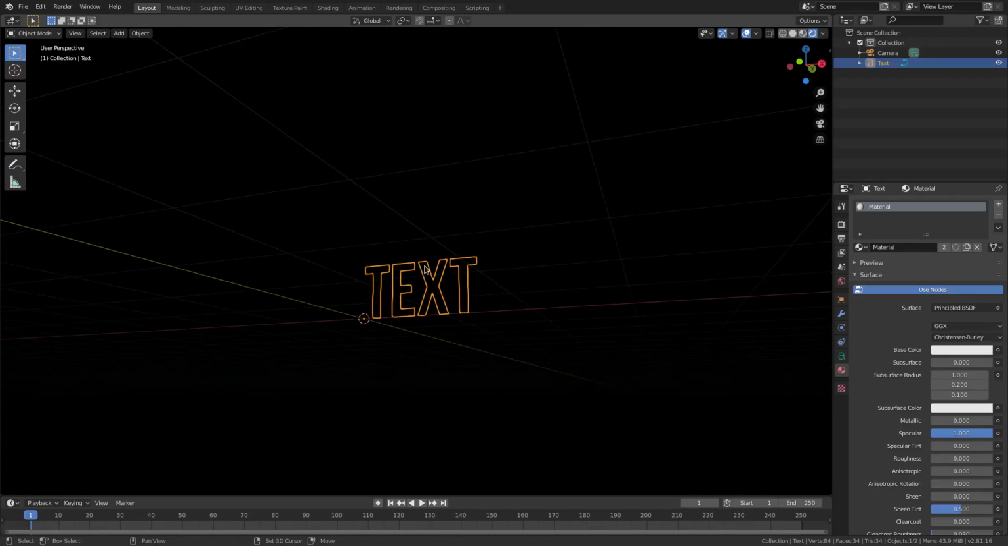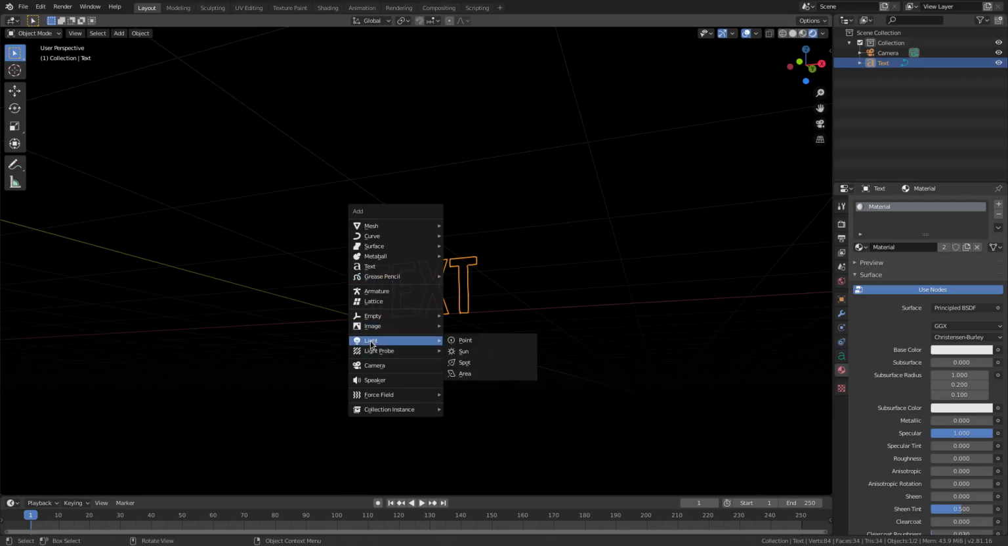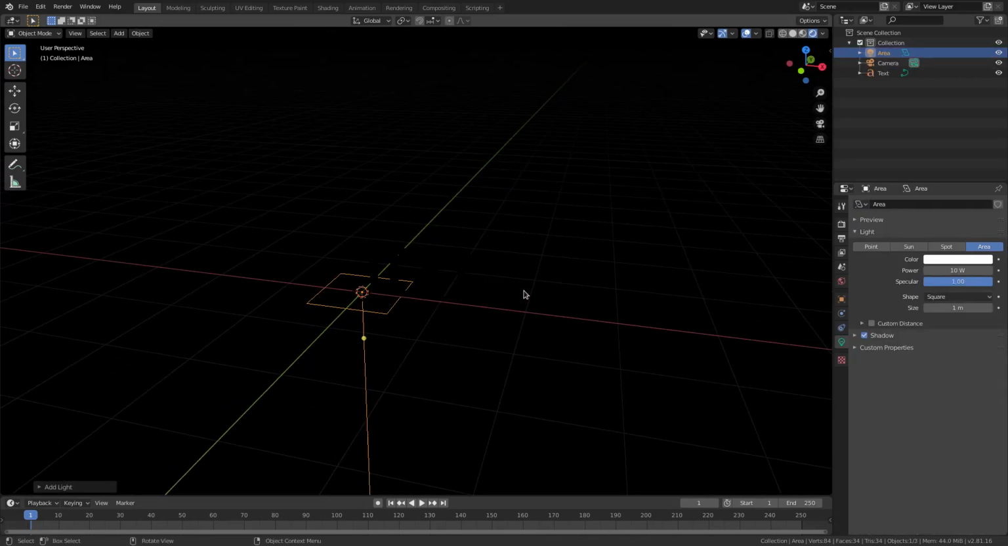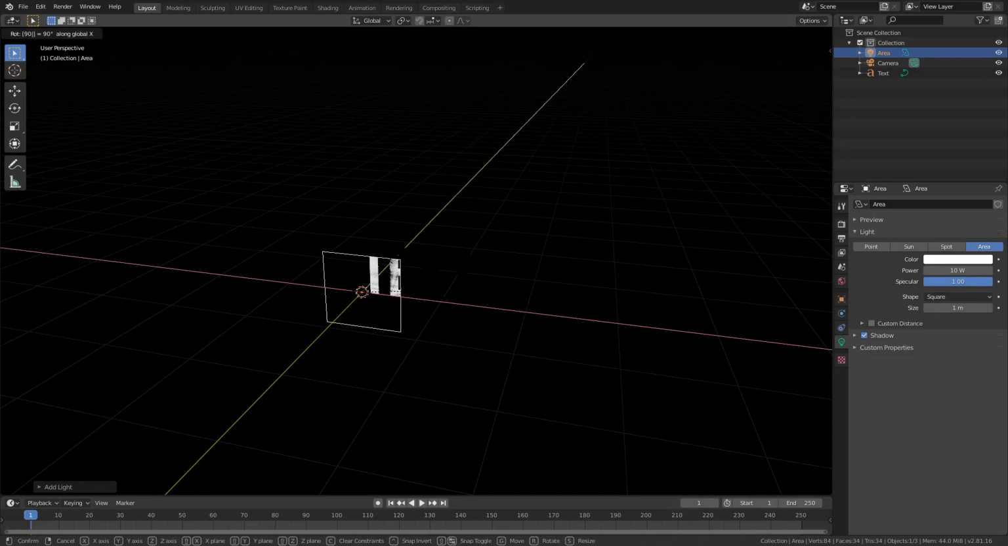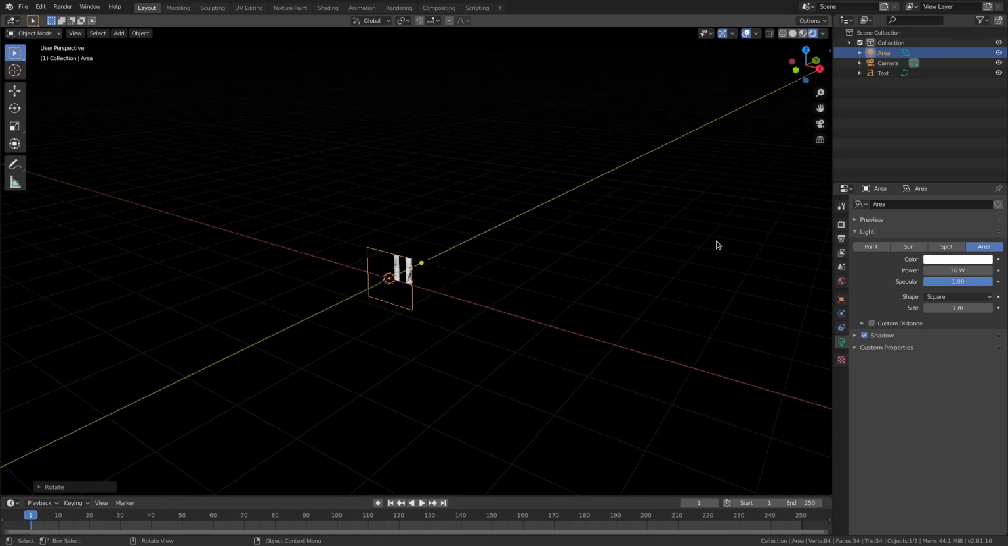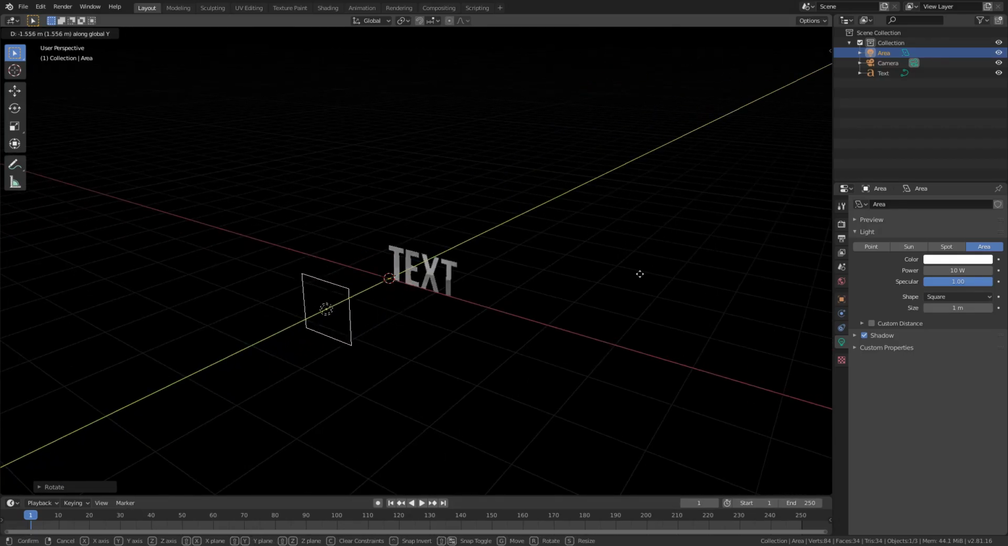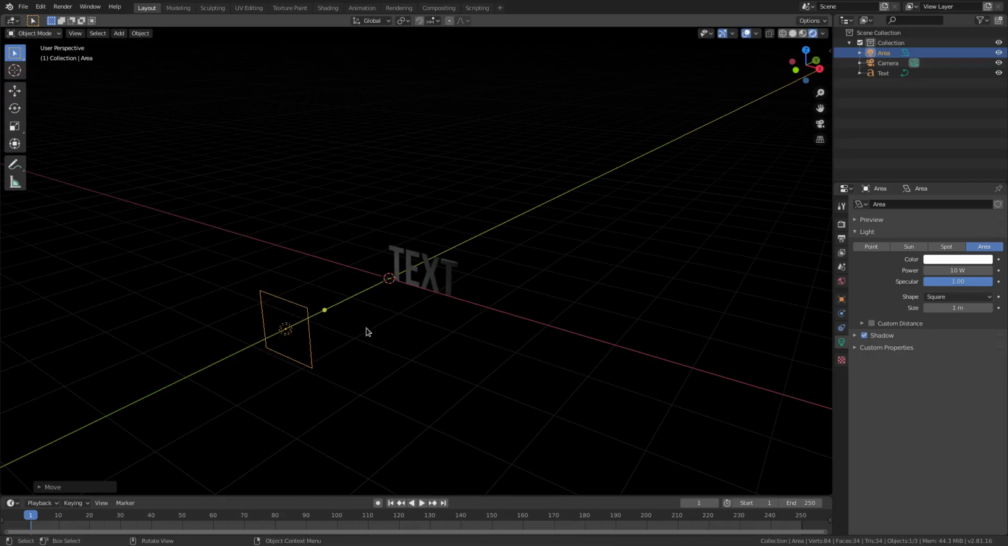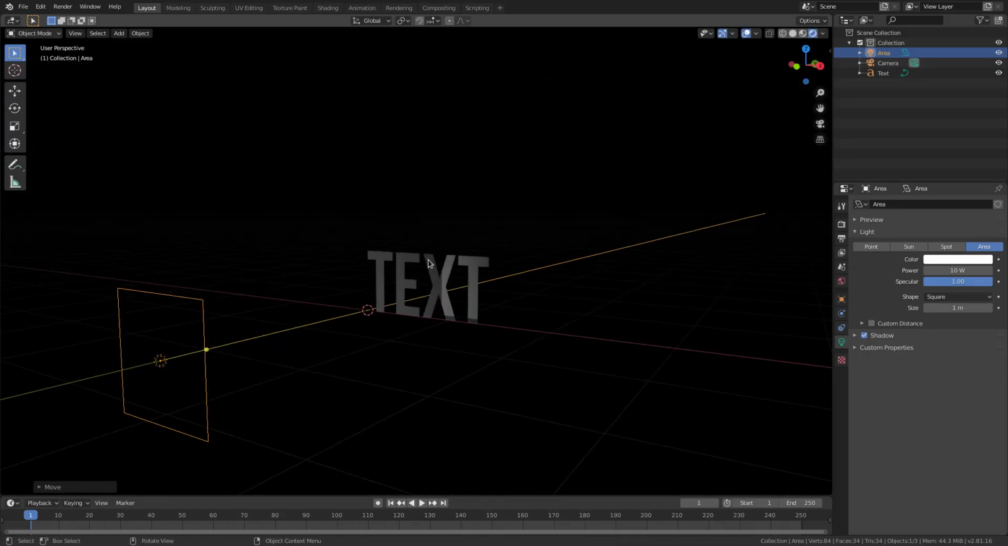And then we can hit Shift A and add in a light. This light is going to be an area light. Then we're going to hit R X 90 to rotate that 90 degrees on the X axis. Left click to confirm that movement. And then G Y to move it backwards. Now you can see what we have here is some shiny shine.